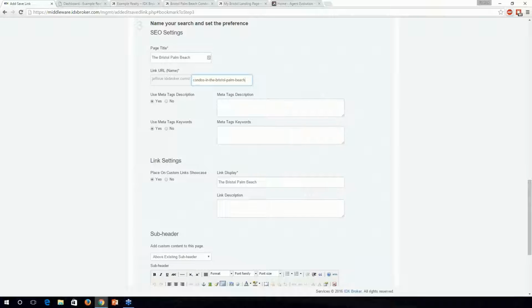So I can have a page title of the Bristol Palm Beach. I can have the link URL, so depending on what you want to put in there for basically Google, this is going to be an indexable page, and the term is very good to figure out what you want to do. So this one here now is switched to condos in the Bristol Palm Beach. Don't know if that's a good one to do or not, but this is our example here.